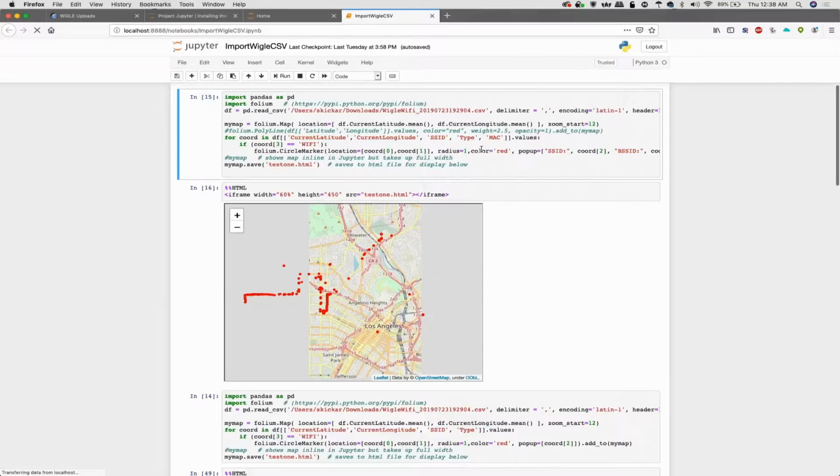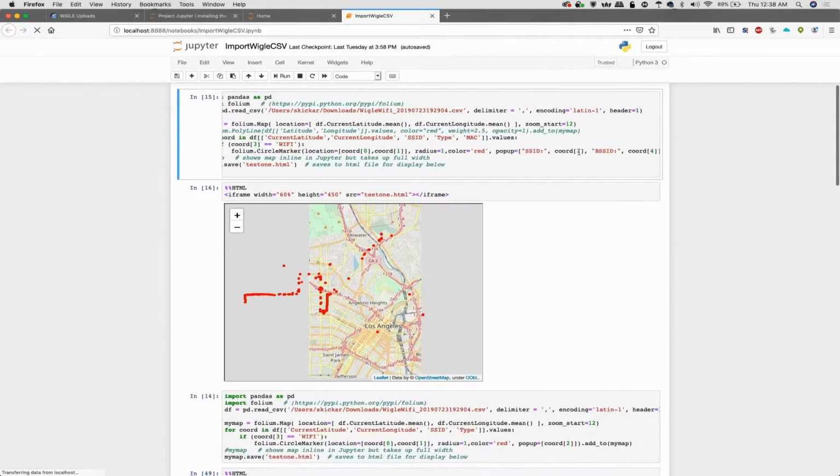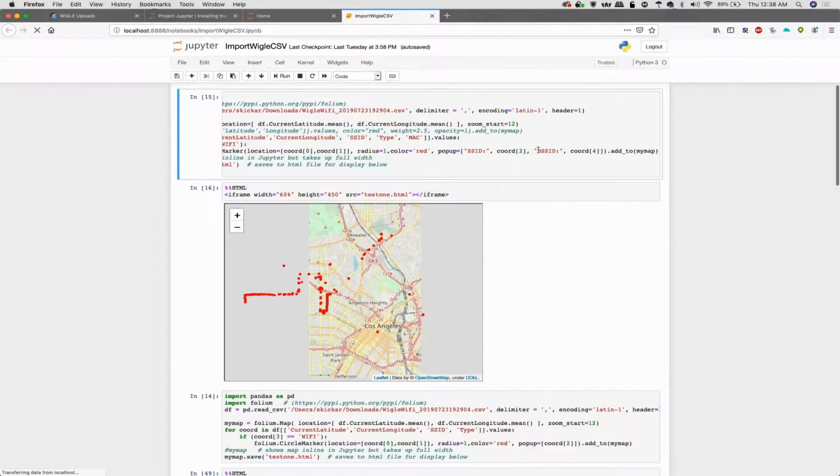Now, finally, we'll specify we want this to be red. We want the pop-up when we click on it to read the SSID, which is the second index, and then the BSSID, which is the fourth one here. So we're taking these two variables and we're making them pop up when we click on the plotted coordinate, which we've specified right here. All right, so we'll go ahead and click run.